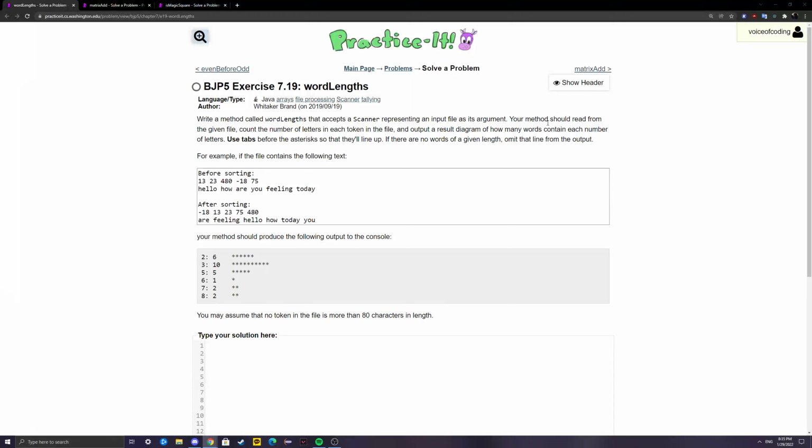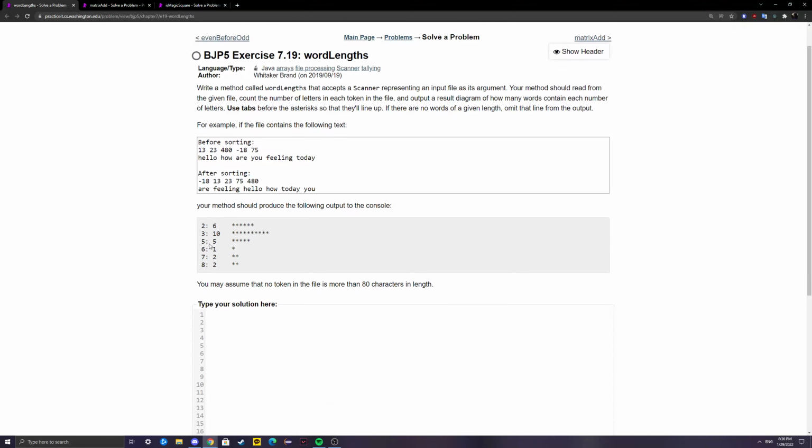Use tabs before the asterisks so that they'll line up. If there are no words of a given length, omit that line from the output. And this is the example, and this is what it should output.